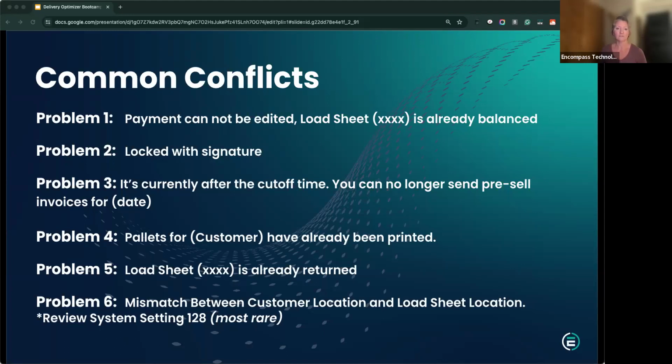Number three, cutoff time, self-explanatory there. You don't want to be making changes to a pre-sale invoice after a certain date. If we've already started palletizing, problem number 4, we don't want to be making changes after the invoice has gone to pick. Once we have our pickers out in the warehouse, they are touching the inventory, they are moving things around, and we want to minimize the number of mistakes that get made by not allowing any more changes once it's gone to pick. Same as if the load sheet's already been returned.